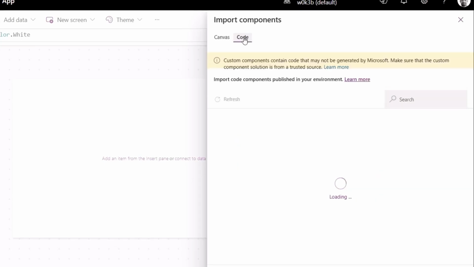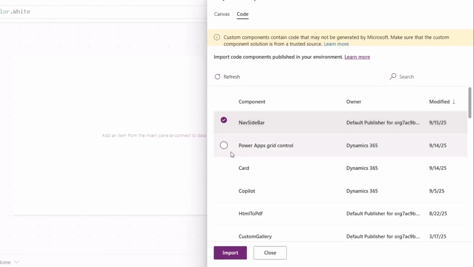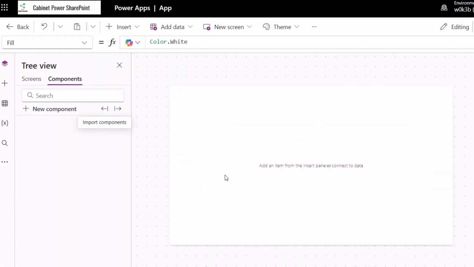If I click on the code tab, I will find all the components I have. As you can see, my nav sidebar is here. Okay, I should import it to my canvas app. So here I will select it, and I will click on import. Okay, now it has been imported.